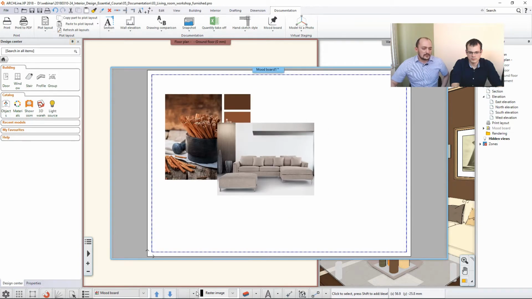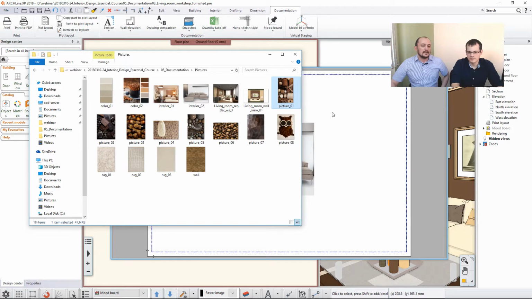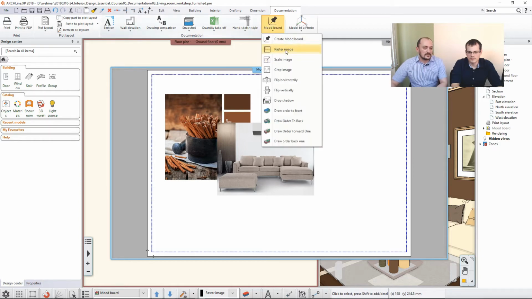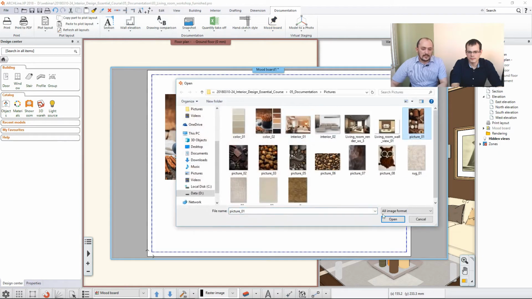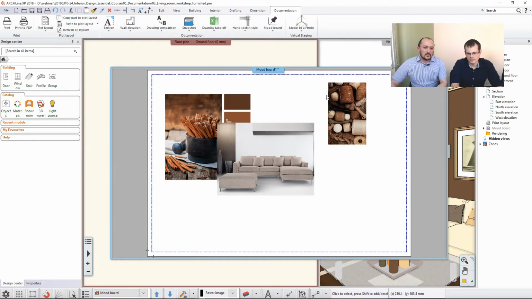Once you do that, let me just do that again. This way you can bring it in. The only time when you cannot import these things is when there is some sort of restriction from the operating system. In that case, you can still use the raster image tool. I think I will import this one now, and I will just keep importing at least two more.